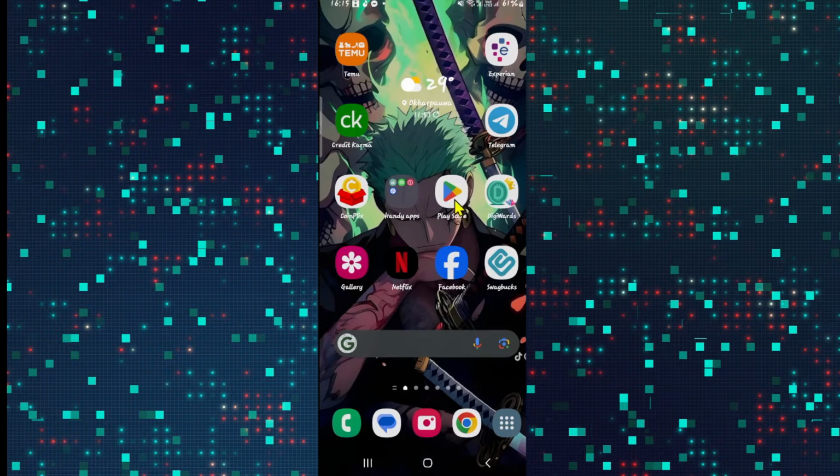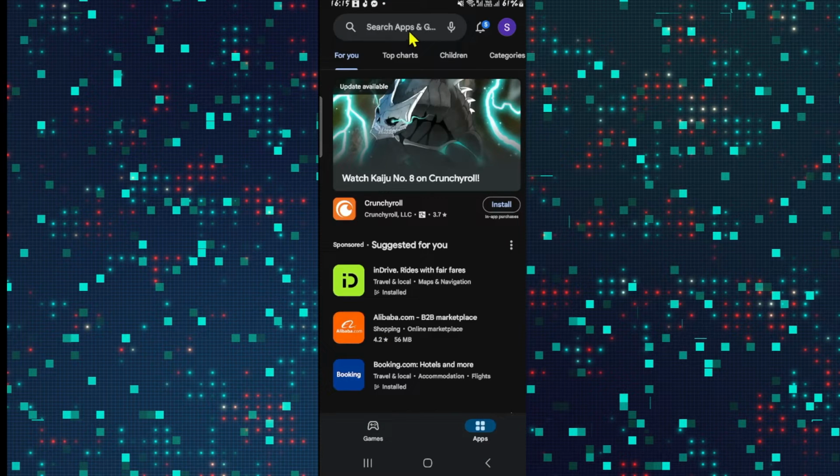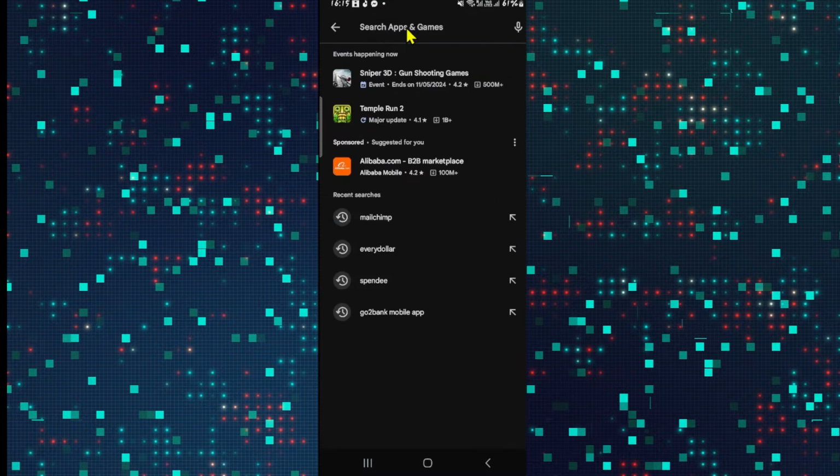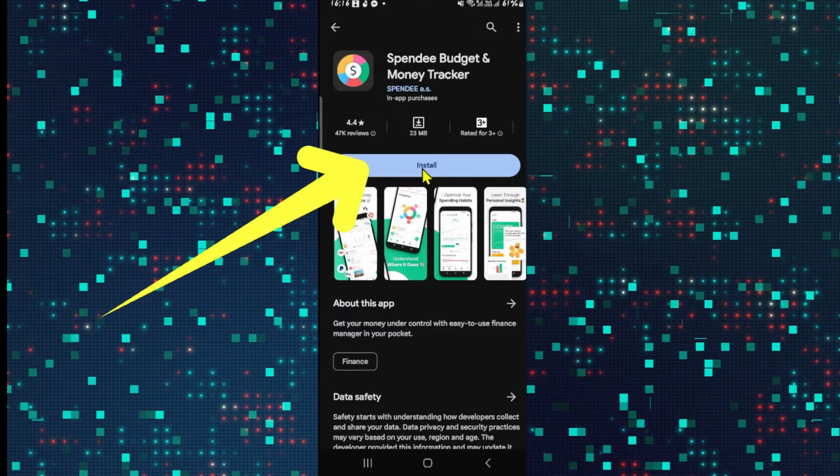First of all, open up the iOS App Store or the Google Play Store depending on your device. And once you open it up, tap on the search box at the top section and then type in Spendee and start your search. Once you find the Spendee application, tap on it and you will see the install button.